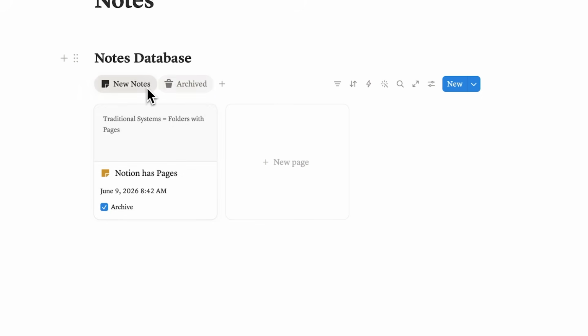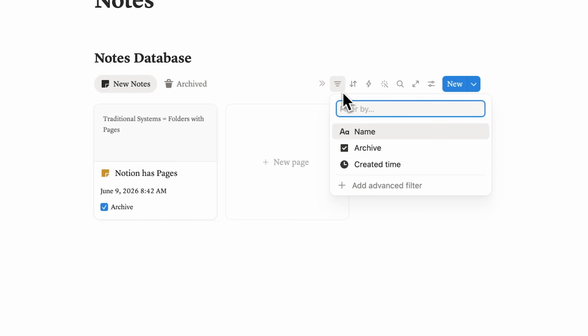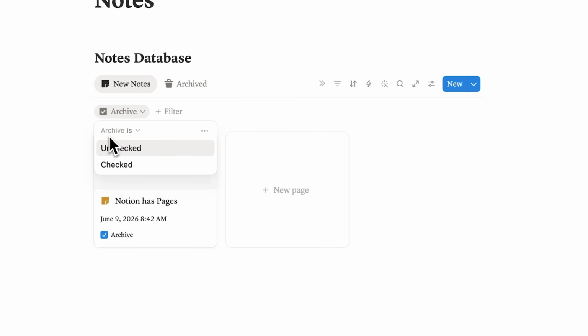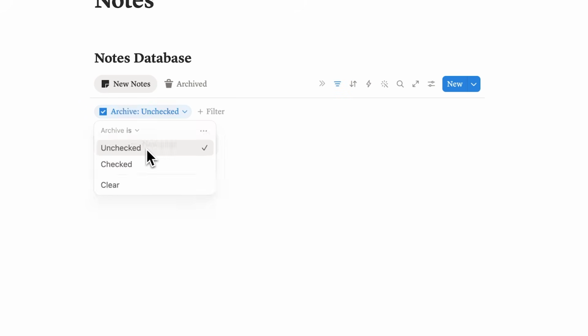I'm seeing that on both of these. I don't want to see it on new notes right now because it's been archived. So what I'm going to do is use this feature here, filters. I'll click on filter and I'll click on archive because we want to filter out the stuff that's been archived. And we'll simply say where archive is unchecked.